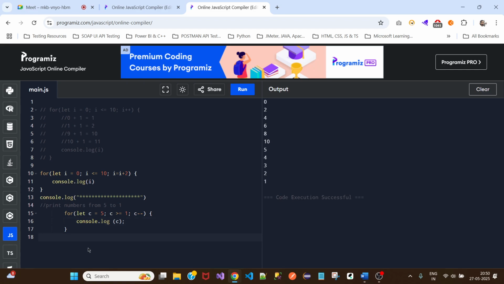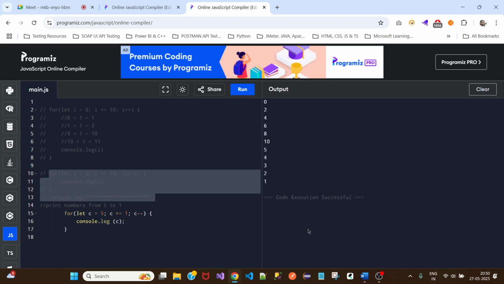It's decrementation. What is the starting point here when I want to print numbers from 5 to 1? Five is the biggest number, because we are going backward, so we are decrementing. And why this condition, C greater than or equal to 1? Because we are going from the big to the small. And C minus minus means decrementation by 1.